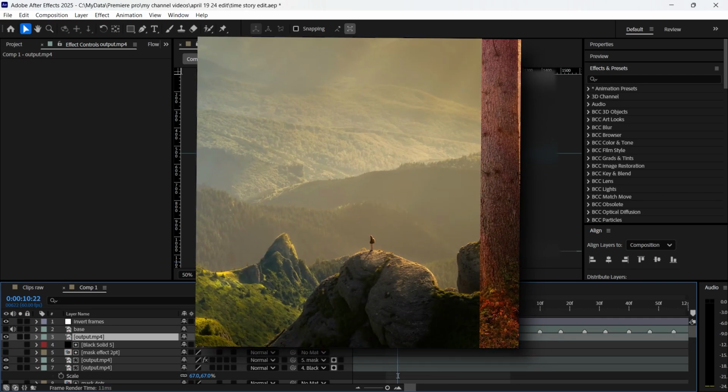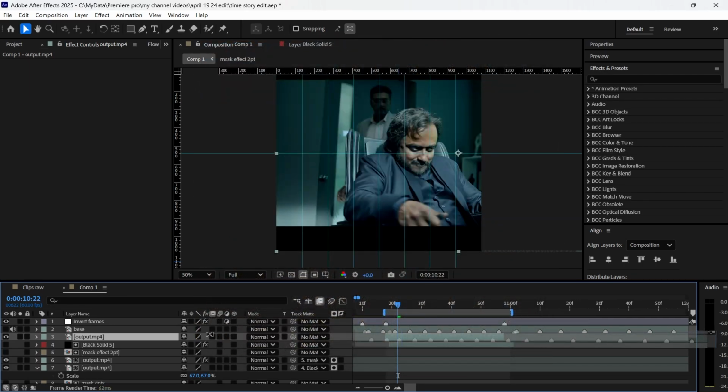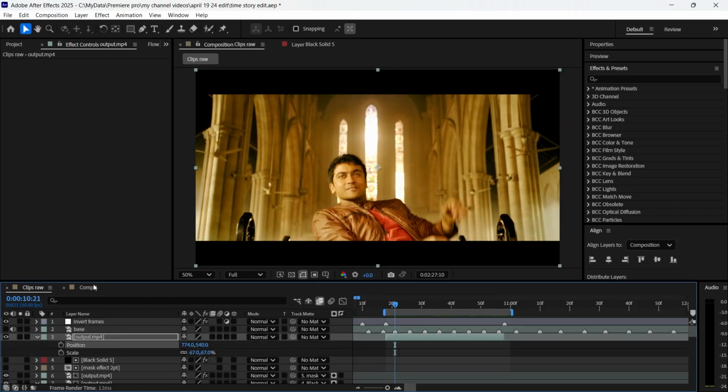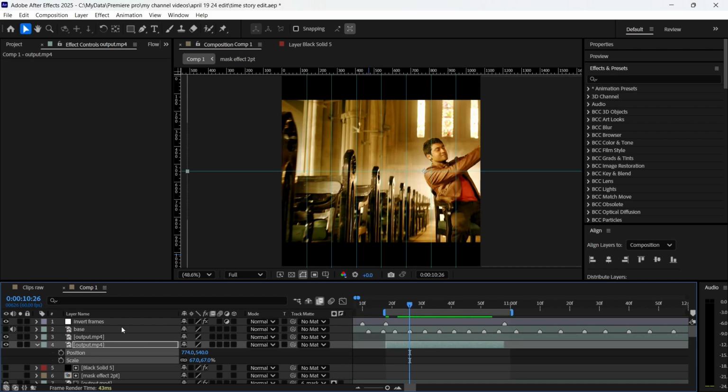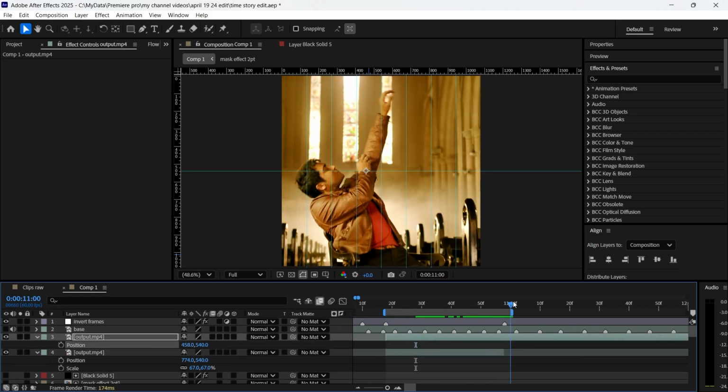In this video I'll be showing you how you can do this effect. Make sure you have marked the beats on your audio. So we'll start by adding the clips into the timeline. Adjust the position and scale value according to your clip.